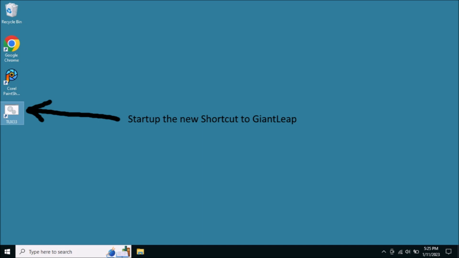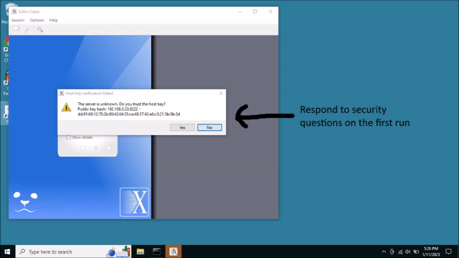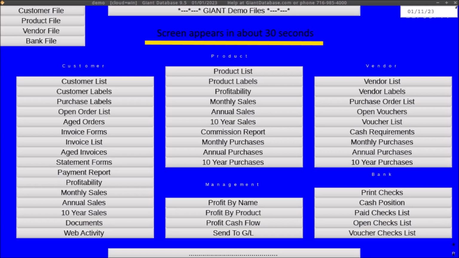Start up the new shortcut to GiantLeap. Respond to security questions on the first run. Your screen should appear in about 30 seconds.